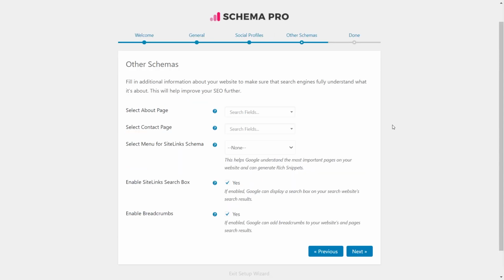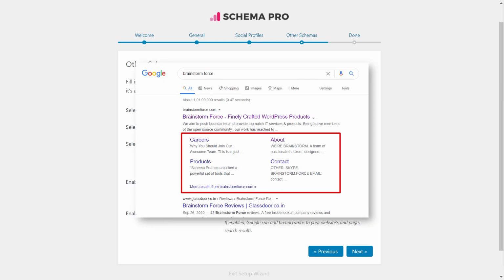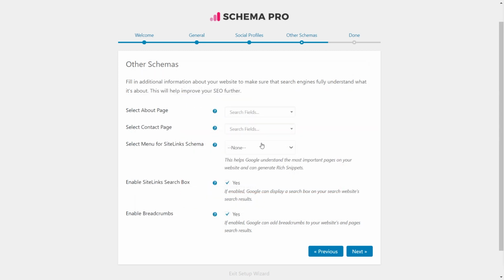Okay, this is the other schemas tab, and here you select the important pages of your website. Here you would select the official about page of your website. Here you would select the contact page of your website. Here you select the menu for the site link schema. Now if your website appears in the site links, I'll put up an image on the screen for an example of what site links are. Then you can set up a menu or select a menu here, and Google will recognize that those are the most important pages for your website. So if your website qualifies for the site links, those will be the links that will be used.